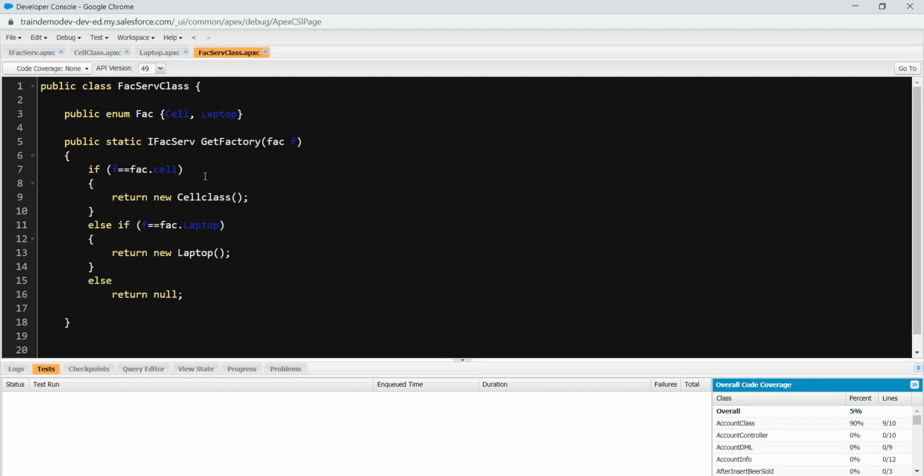Now here, this is the main class which you can expose to the calling program. The calling program should not be concerned about the cell class or laptop, shouldn't be bothered with any of this stuff, because they shouldn't be concerned about the underlying design or underlying code. What they should be concerned about is the FacServeClass dot IFacServe. That's all they should be interested in.